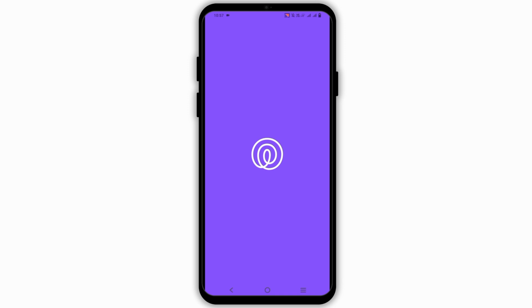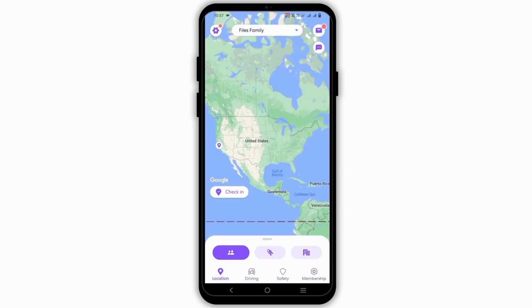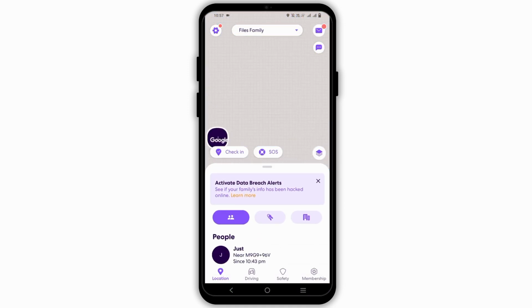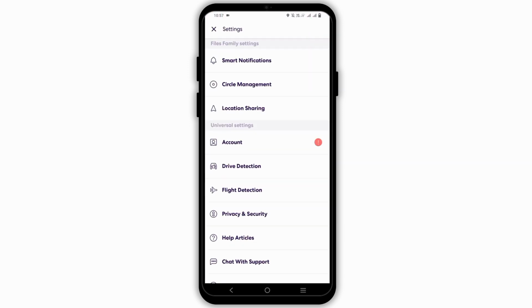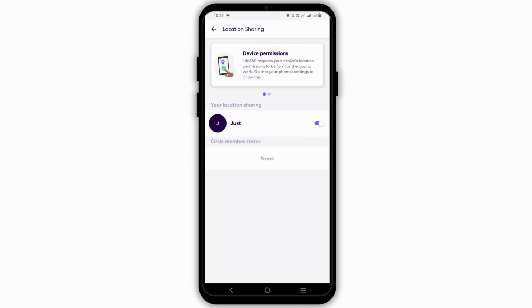First of all, launch your Life360 application. Once you land on the home page, tap on the settings or the gear icon which is on the top left corner. Once you tap on the top left corner, you will enter this page. Now tap on the third option which says location sharing. In order to pause it, you will have to toggle off the option.